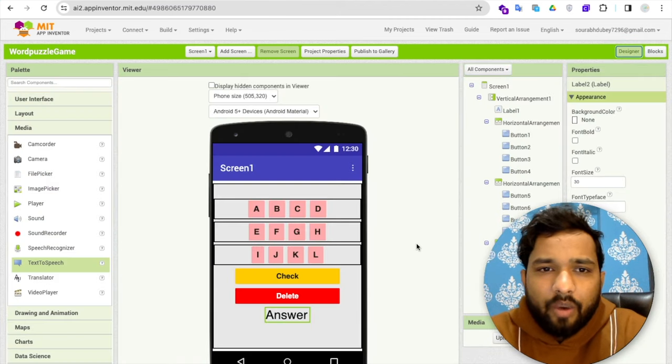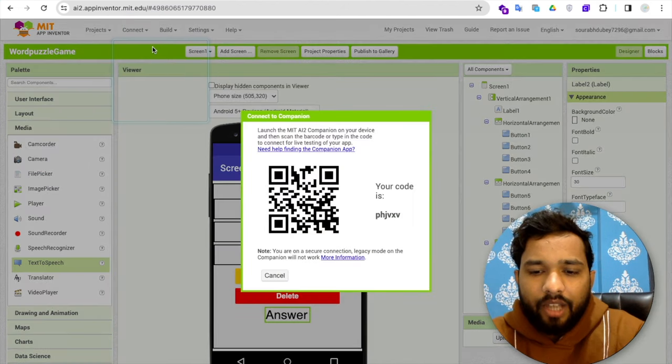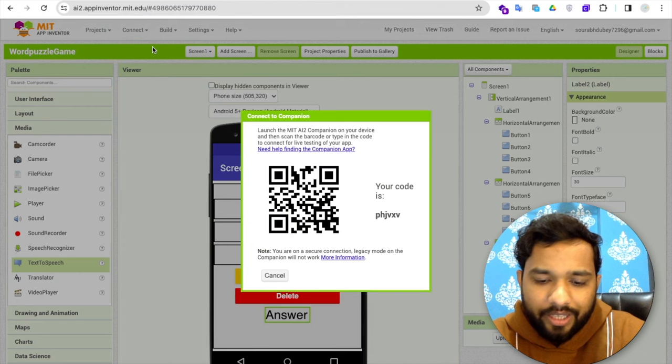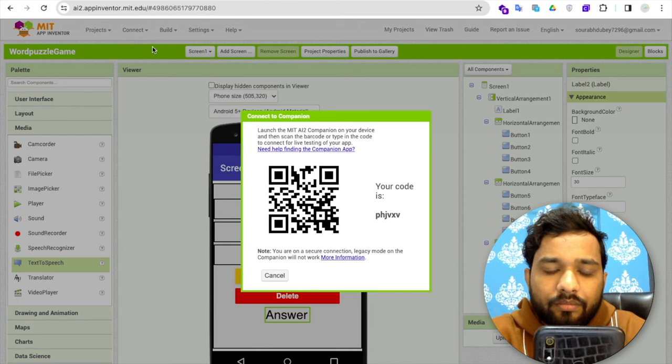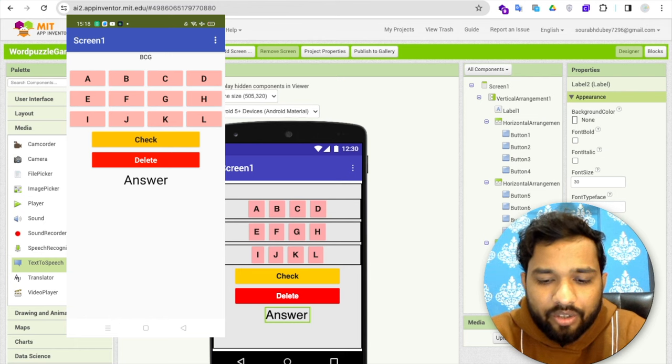Now let me check how this will work. I'm using my Android phone with the companion. Let's scan this. Oh, that's really great. A, B, C, D, F, G. Now we know that the word is hide, but let's try some B, C, G. And let's click on the check button. Sorry, please try again. Wrong.